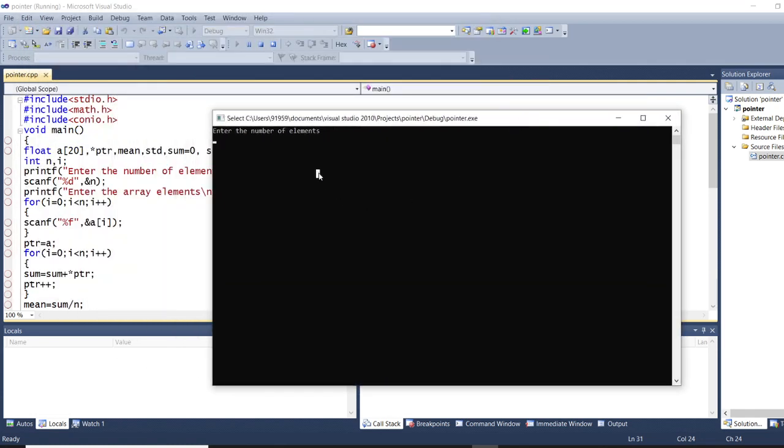I'll enter the number of elements as 3, and I will enter the array elements, that is 12, 14 and 17. So you can see here the sum is 43, mean is 14, and standard deviation is 2.05. The sum is the sum of these three numbers, and mean is the sum divided by the number of elements, and standard deviation is just a formula that you have studied.